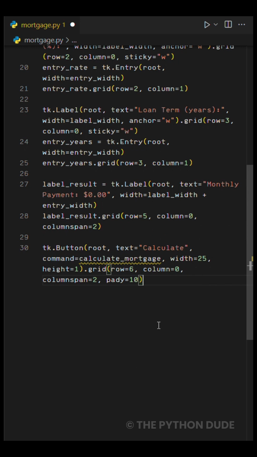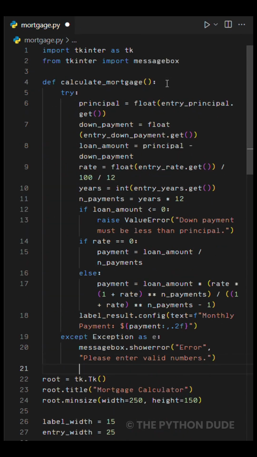Then we'll add a button that the user will press to get the result. When everything is set up, we'll call the main loop of Tkinter, and just like that, our GUI will be ready to use. Now let's write a simple function that will do the actual calculation.